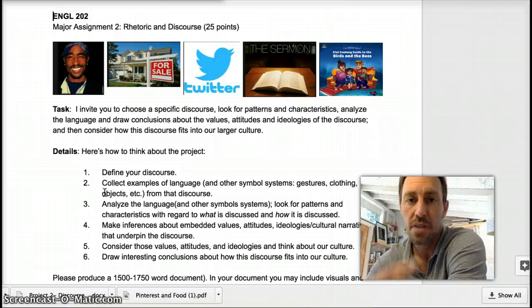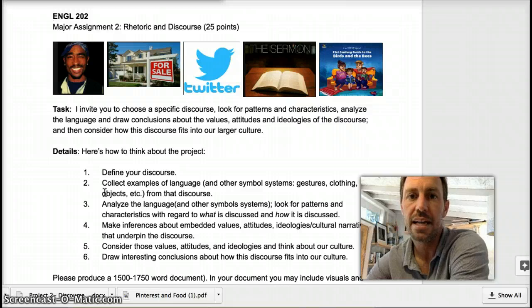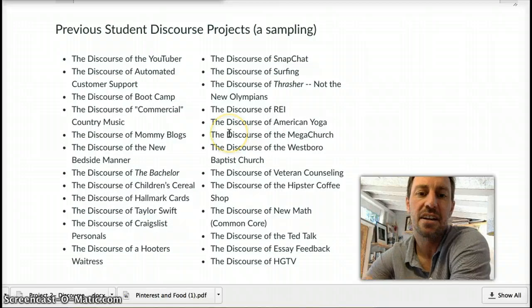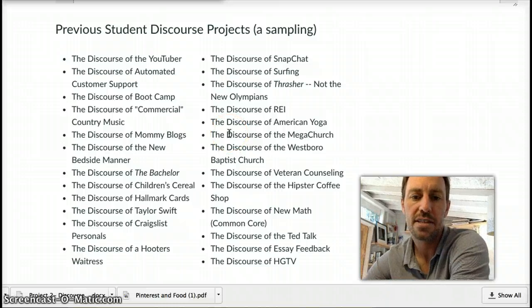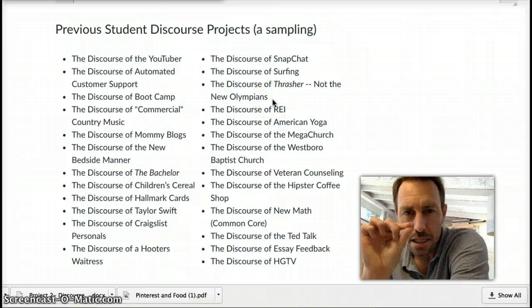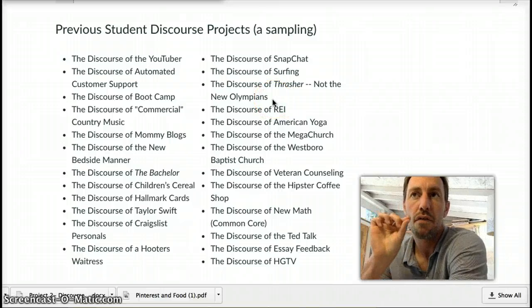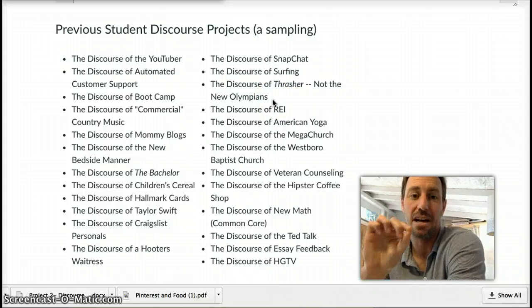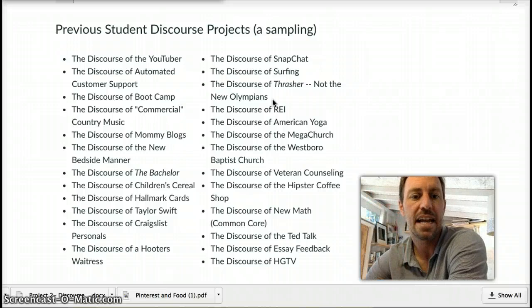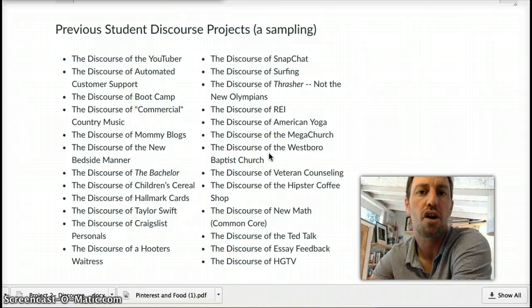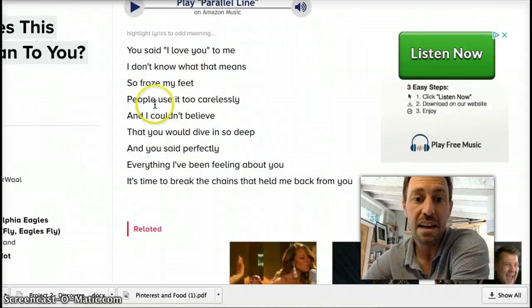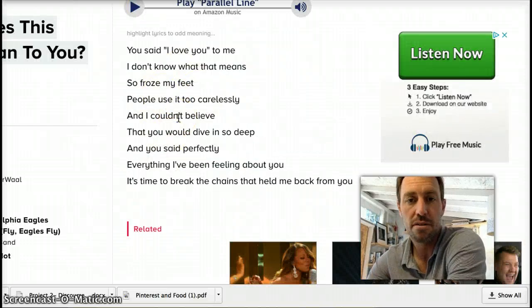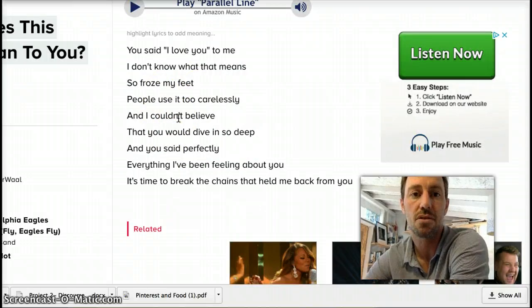Now, the first thing that we have to consider is where we get the evidence for the project. And if we look here, these are previous student projects. And so in all of these cases, the students had to bring in very specific evidence from the discourse itself. And what I mean by that is that if a student was doing a project on, for example, commercial country music, then the student needed to bring in specific lyrics from country music, right? That served as evidence of the discourse.